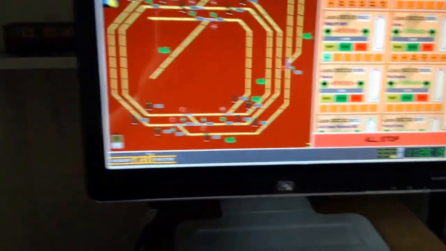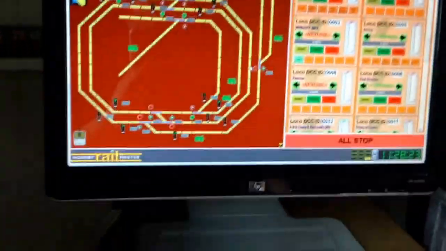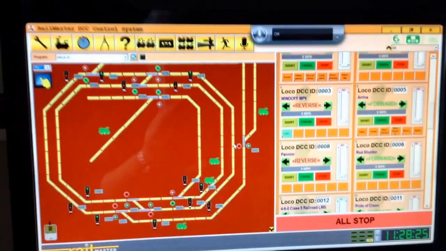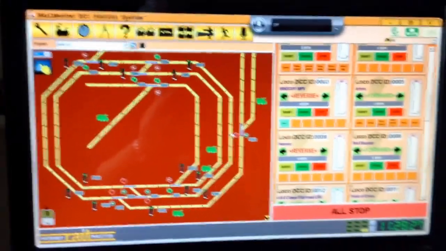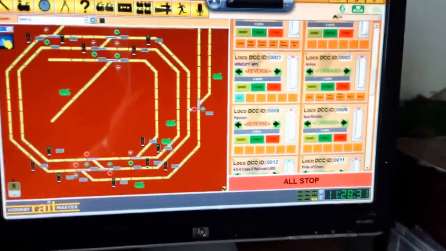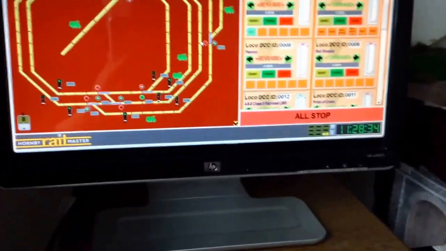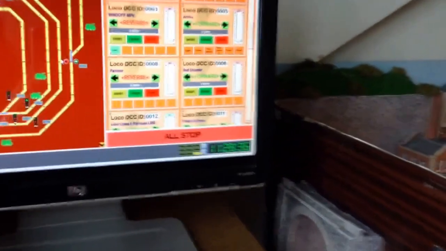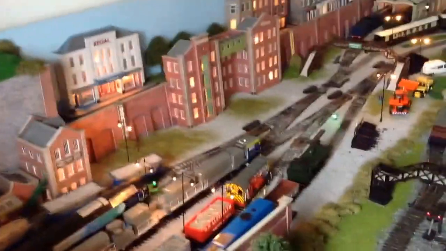I'll turn that off now. The only thing with this particular thing is that if you start talking, it starts doing things on its own because it hears everything you say. So that's why I was having a little bit of problem there. But the sound and the voice is actually brilliant. You can operate all your points, you can operate all your trains, and it is great.